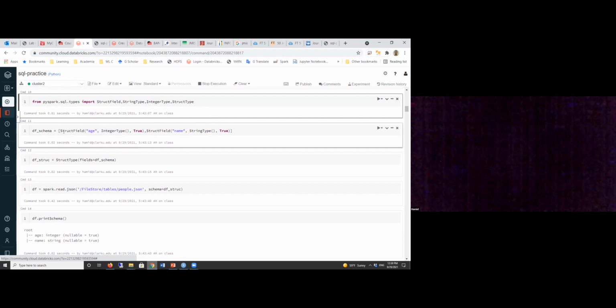So I define a list as a schema. As you see, I'm saying that I have a field of age, which is an integer, and true here means it can't be null. And I have another column with the label name, which is a string, and it can hold a null type, null data.